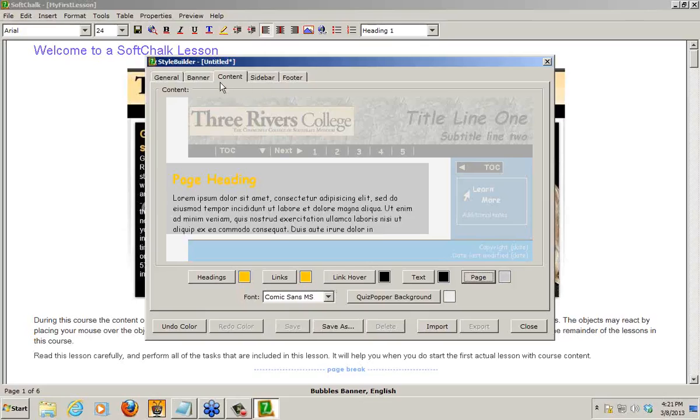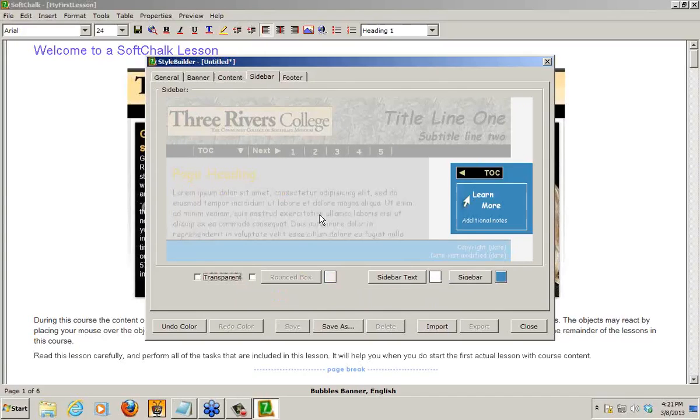So we've now changed everything that's possible to change in our content area, except for our background for our quiz questions. I'm going to let those be white just so they stand out a little bit more. And we've changed our banner. Now let's go to the sidebar.